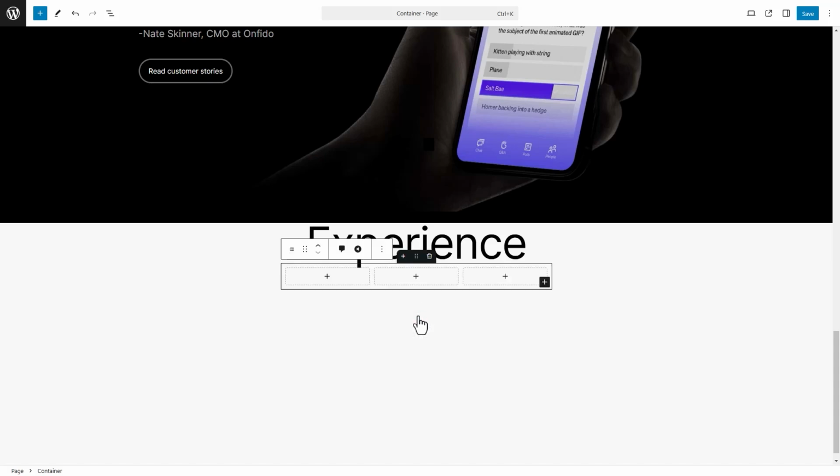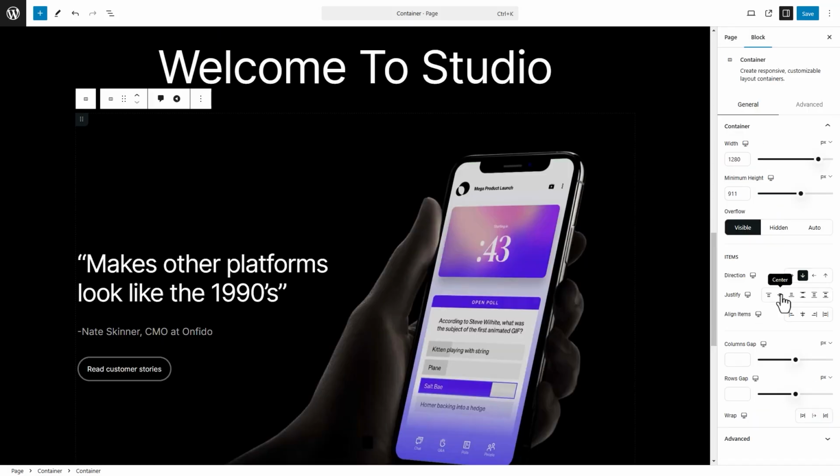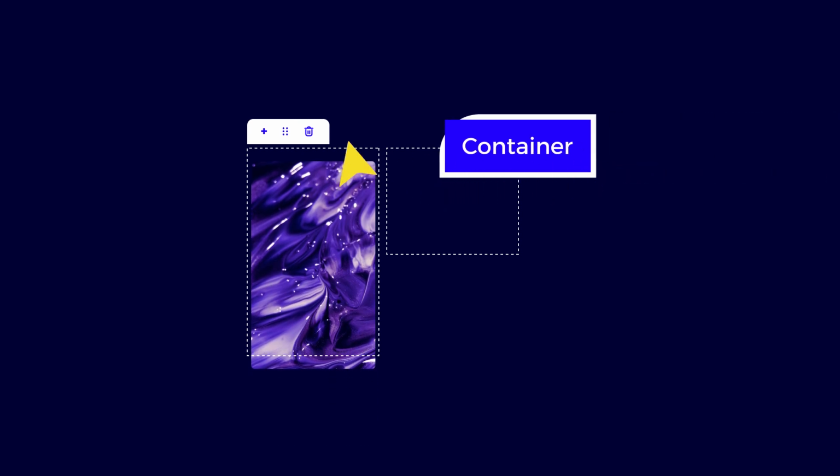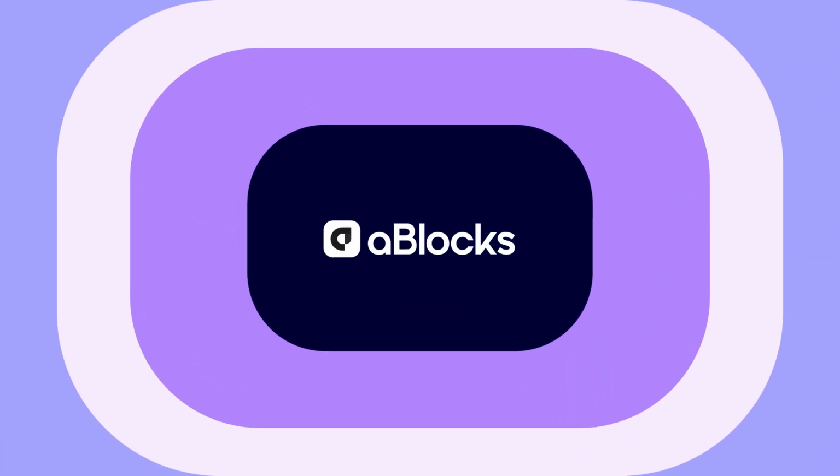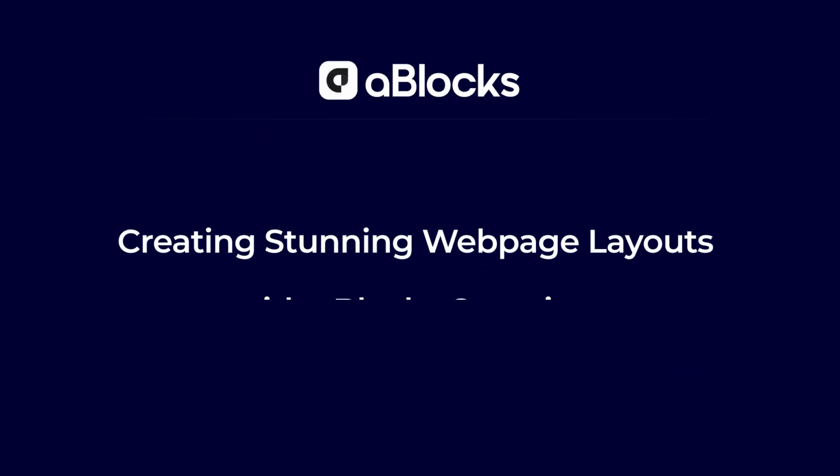Create beautiful, responsive, and flexible web page layouts for your WordPress site with the aBlocks Container Block. Let's start the ultimate guide to creating stunning layouts with aBlocks.